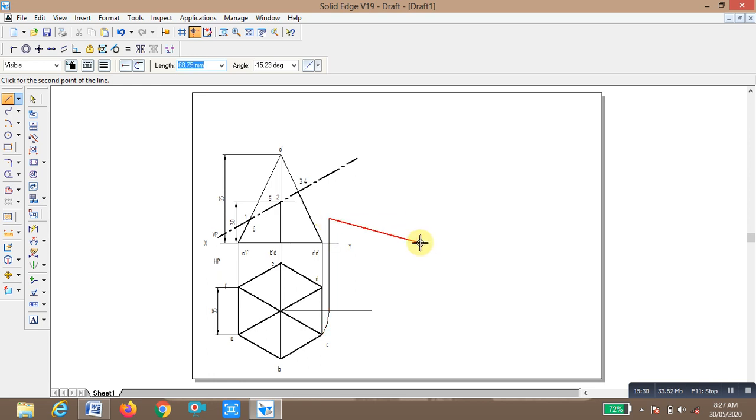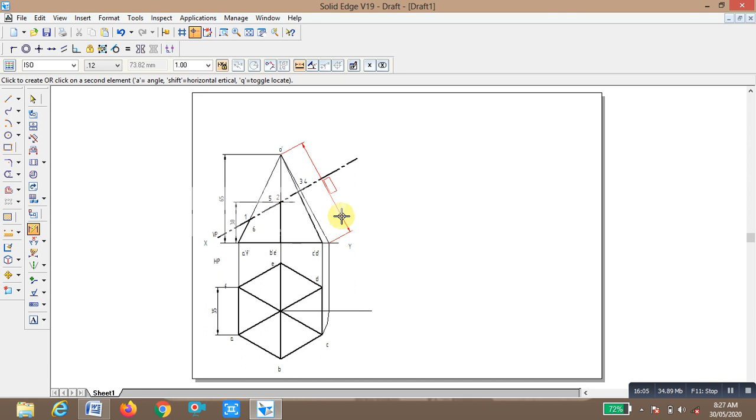Now we are going to draw from the vertex to this line. This line only, that slant edge length, is considered. So use smart dimension, click on this, and the length measured is 73.82 mm. This length only we are going to consider in the development of lateral surfaces.